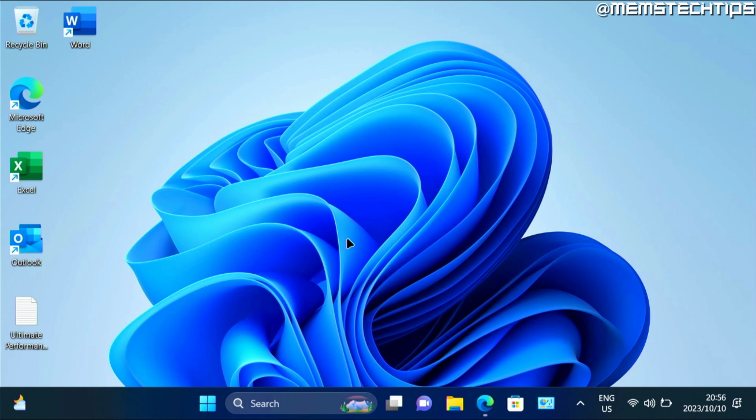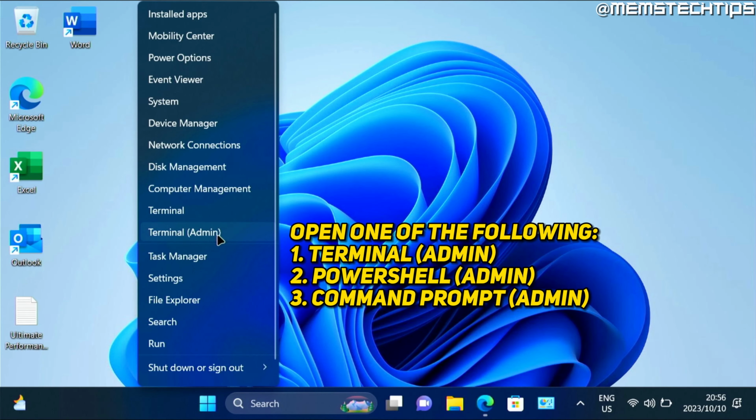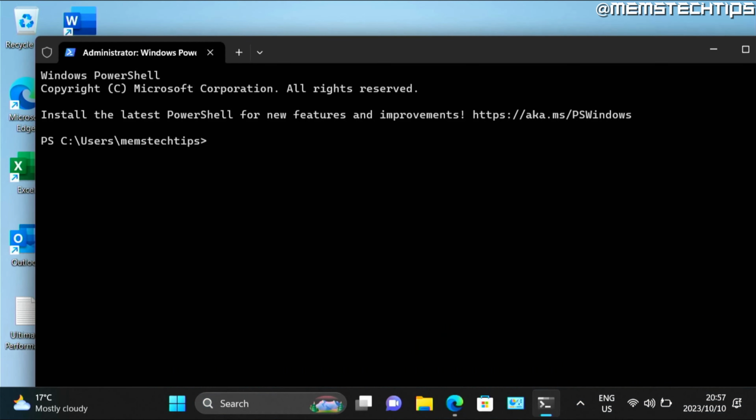To schedule a shutdown in Windows 10 and Windows 11, right click on your start button and then either open the terminal, PowerShell, or command prompt as admin. Next, you want to type the following command: shutdown space -s space -f and then space -t, and then you need to enter the time in seconds for when the computer should shut down.